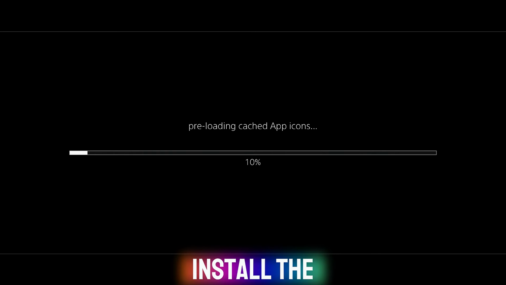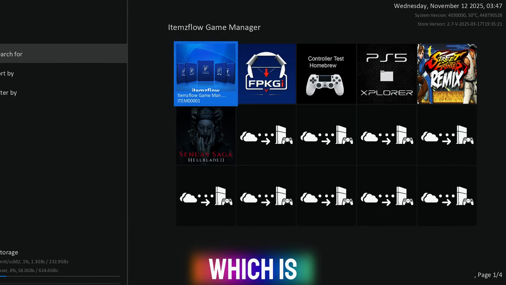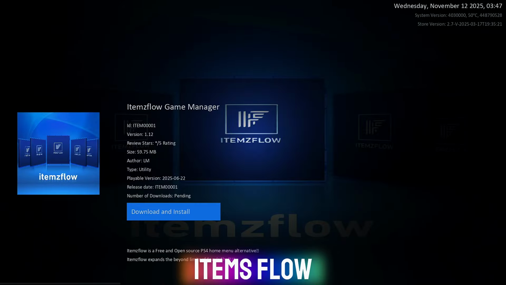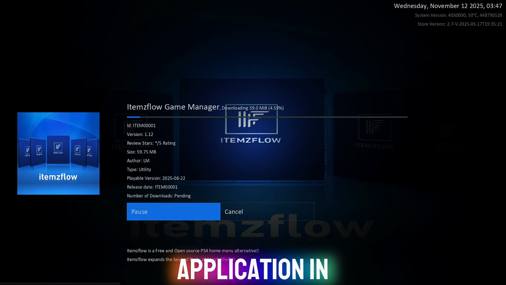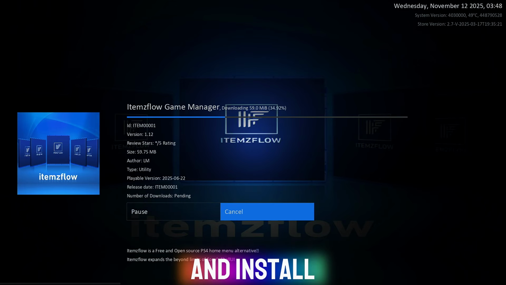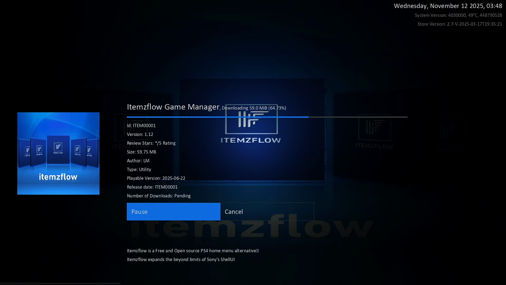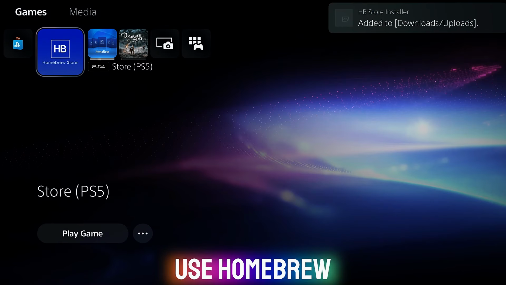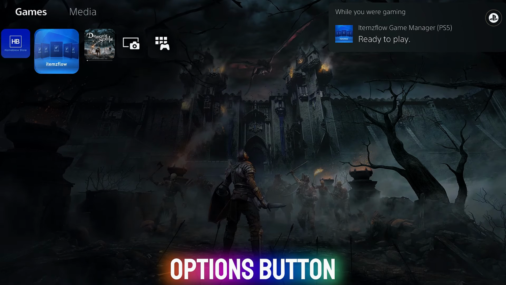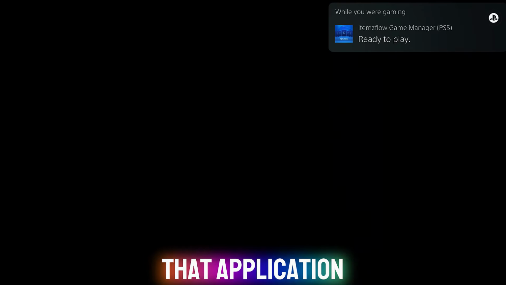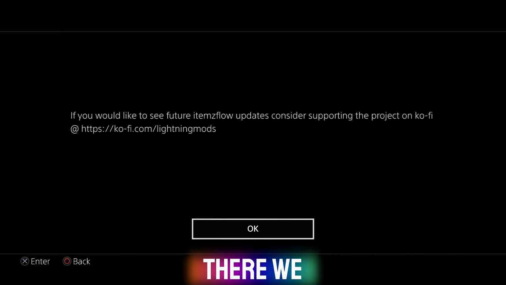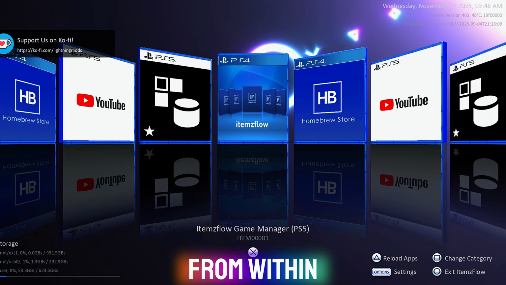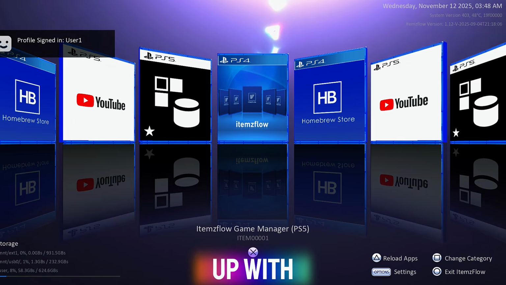And then you can use the Homebrew Store to install other useful homebrew applications for the PS5. For instance, we can install the Itemz Flow application, which is probably the other big important application to have installed on a jailbroken PS5. Itemz Flow Game Manager is the first application in the list, and we'll select download and install, and then we can download that over the internet. So that's another thing: you can reconnect up to your network properly so that you'll be able to use homebrew applications. We can press the options button to close out of that application, and now we can run Itemz Flow. There we go. This is our kind of universal game launcher, which can allow you to run your PS4 and PS5 games. So that's the general idea on how you get set up with this jailbreak.